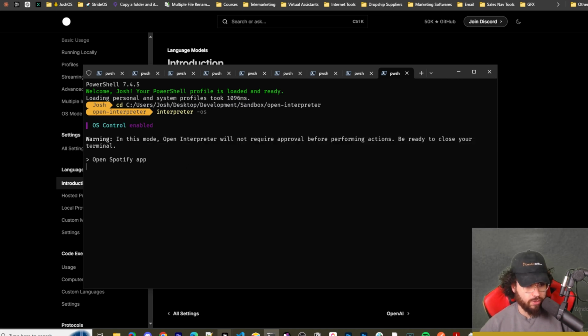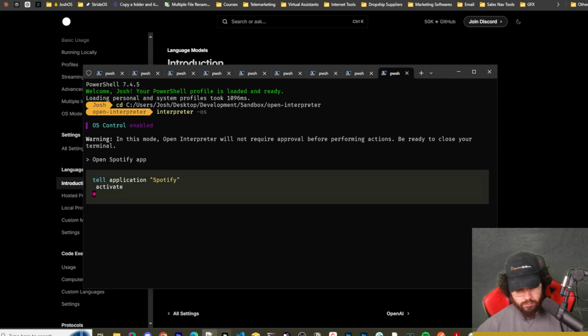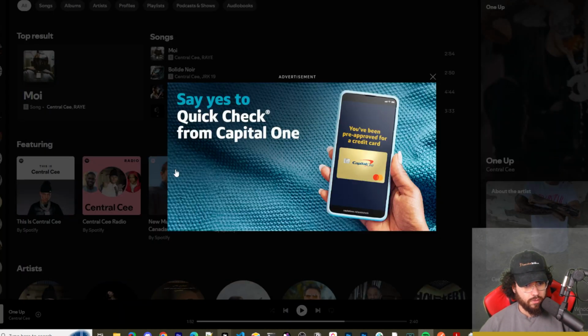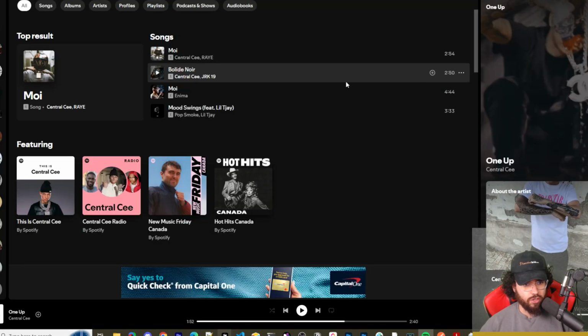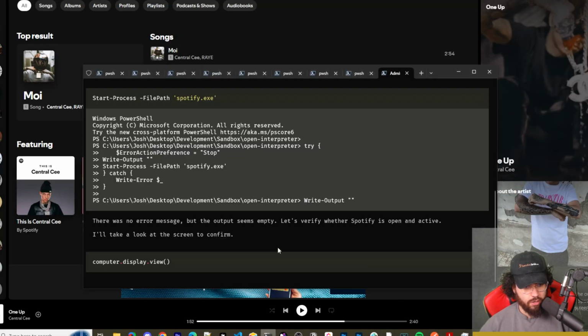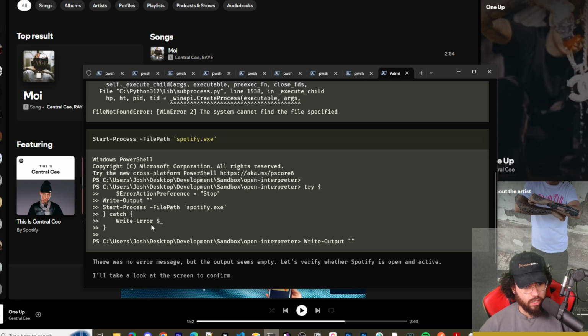We're just going to say open Spotify app. Okay, so it just opened up the Spotify app, and we can see right here there was no error, but the output seems empty. Let's verify whether Spotify app is open or not. I'll take a look and confirm on the screen. So you can see here, computer display view. It just took a screenshot.